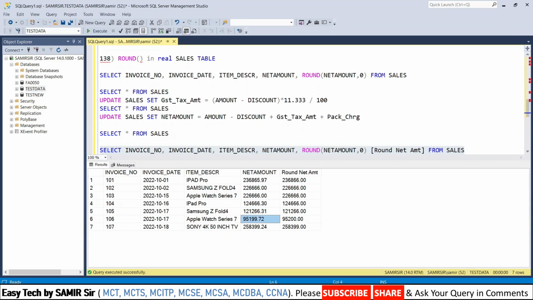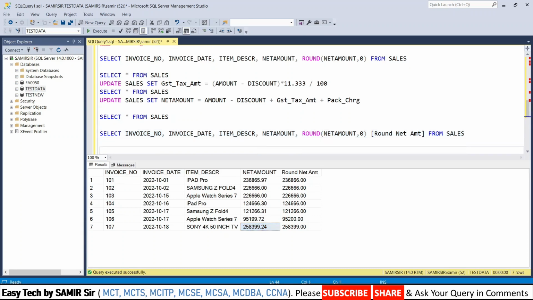Here the decimal figure 7 is 5 or more, so this has become 95,000. Instead of 199.72, it has become 95,200. Similarly here, as it is less than 5, it has ignored the decimal and the figure has remained 2,58,399 only. I hope you have got the actual use of the round function.